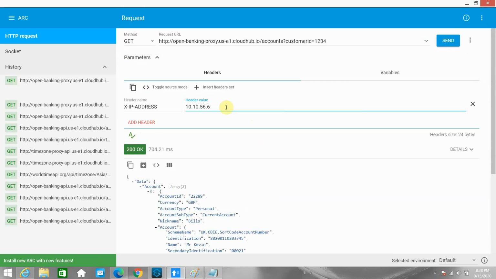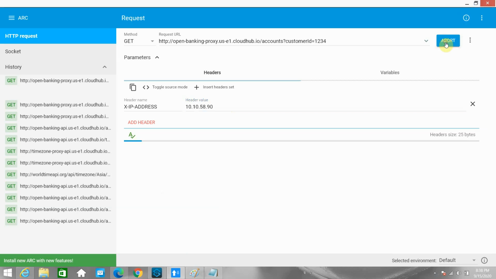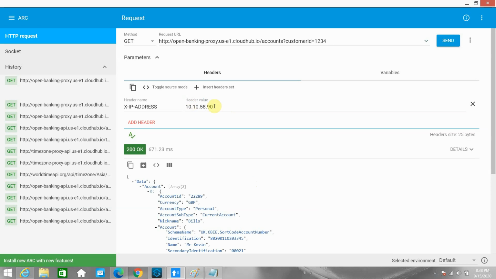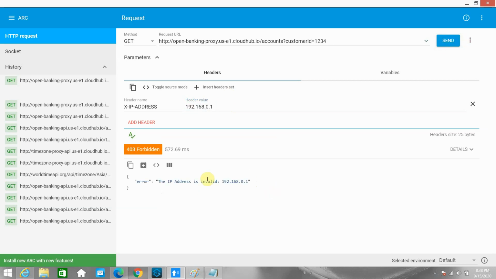Let me try something more, like 58.90. I got a successful response. Now I will try 192.168.0.1. We got that this is an invalid IP address. If I say 255.255, this is also an invalid IP address. If I say 192.68.255, this range is completely invalid.